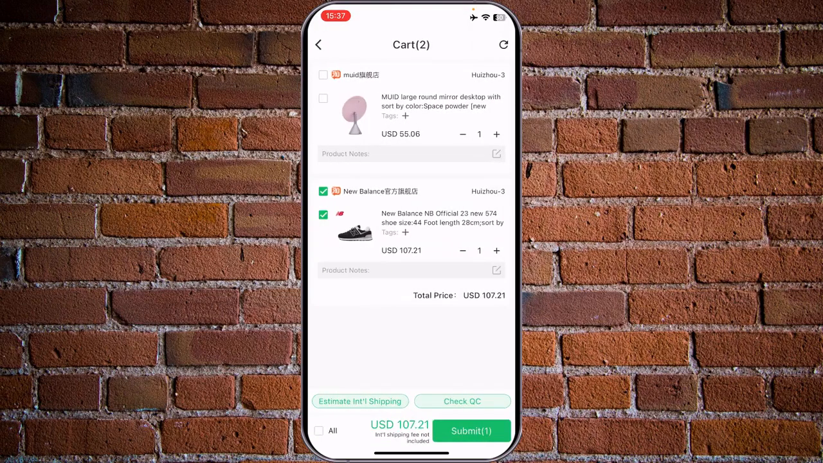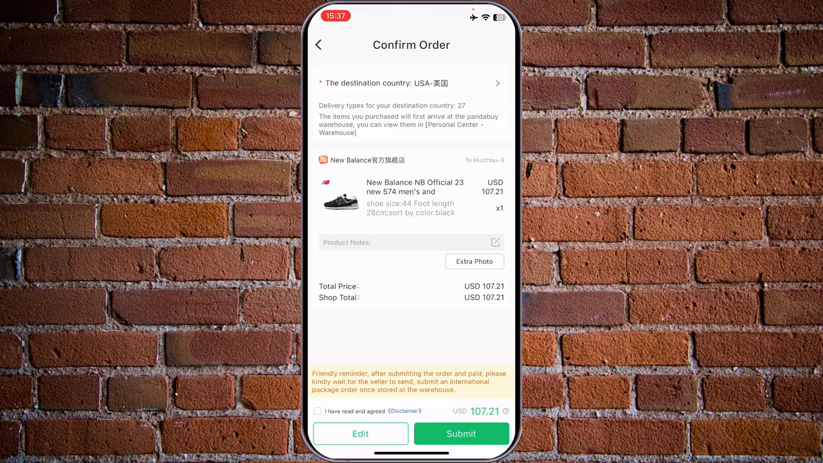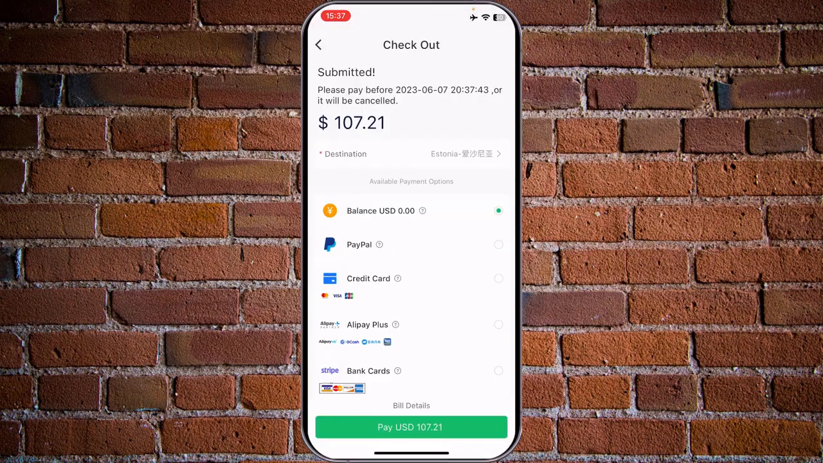Now, let's submit this New Balance item. Tap on the submit button. This is the summary of our order. After you tap on submit, the order will be confirmed. Don't forget to tap on I have read and agreed and tap on the submit button. The order has been submitted.